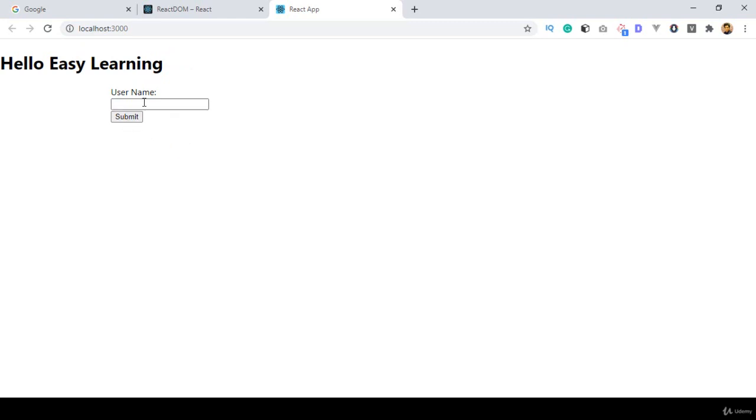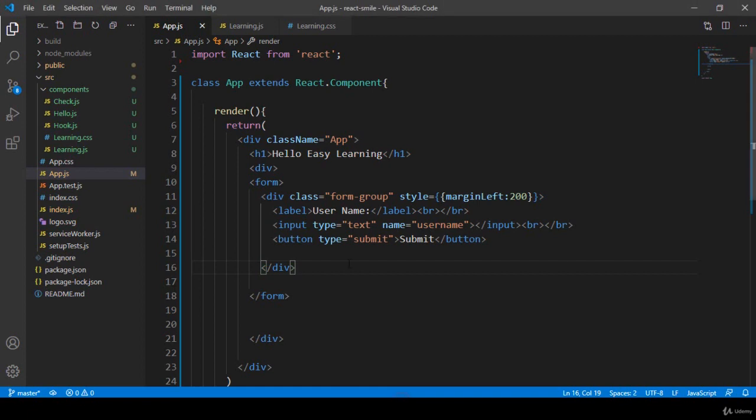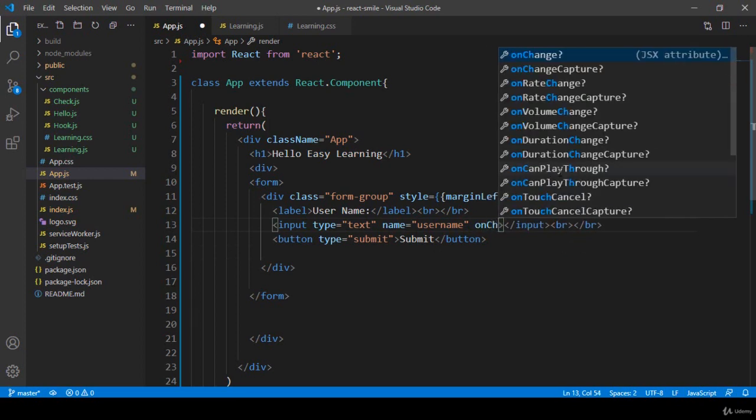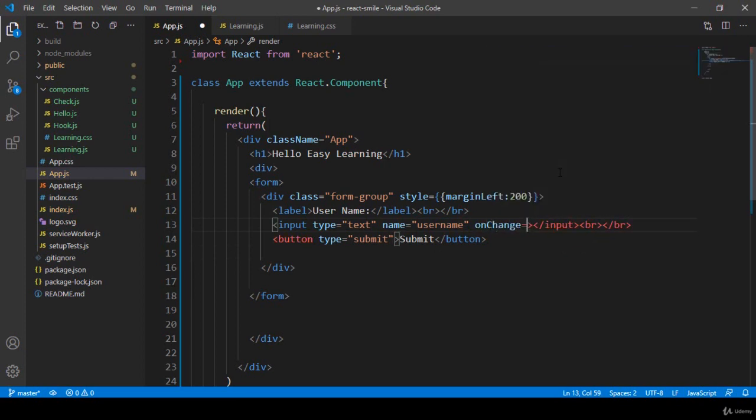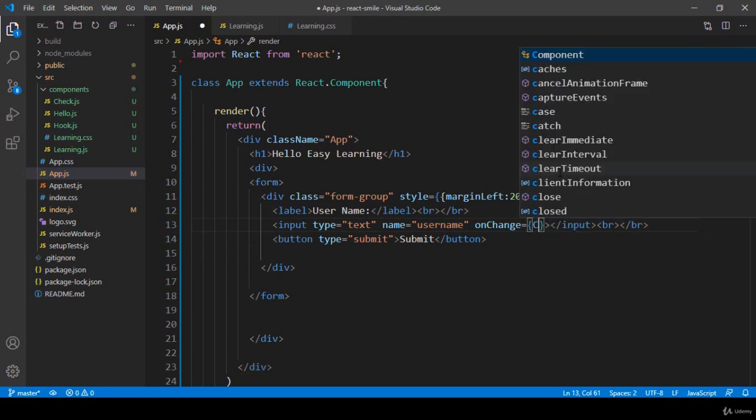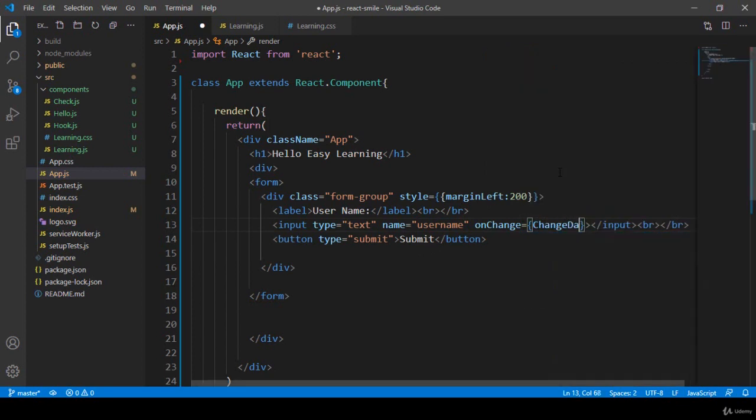For this, first of all we have to add an onChange method to this input field. So go to our input field, the username one. I have defined the name as username, and after that I add another attribute, onChange. Into the onChange I want to add a method, and I just name the method changeData. So that is our changeData method that I declared here.